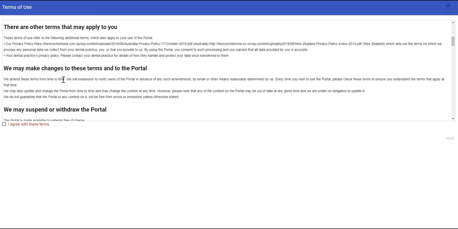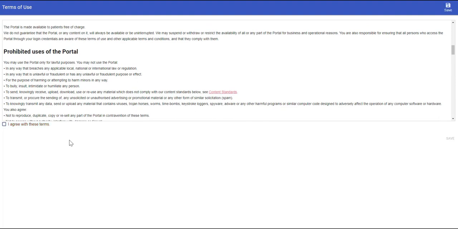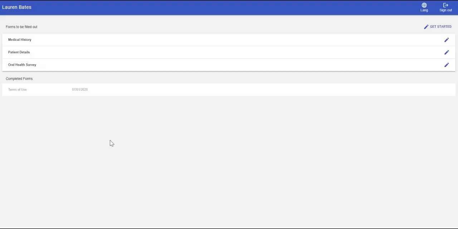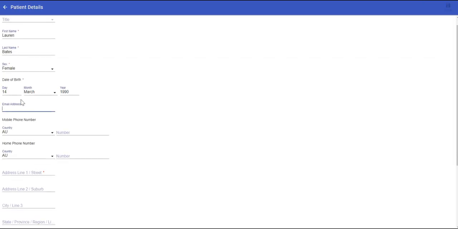Now that we've signed in, there is a terms and conditions. I'm going to go ahead and mark that as agreed. Moving along, and then we can get to the forms. I'm going to fill out the patient details form here, and as you can see that it is prompting me to fill out my email address as well as my address.